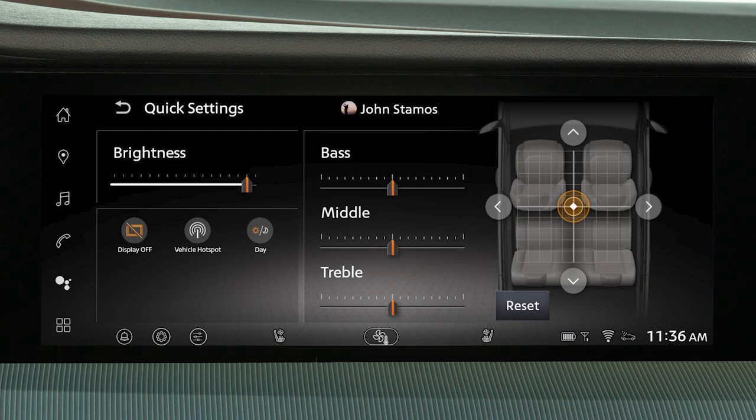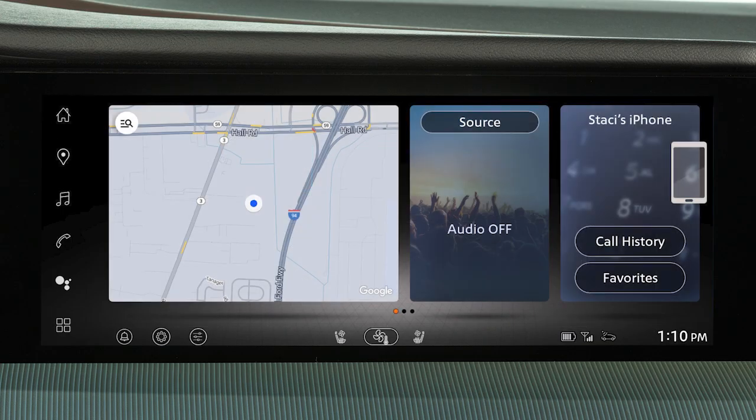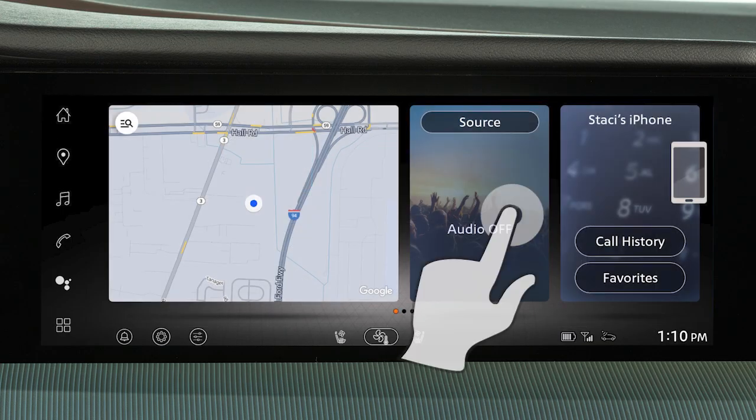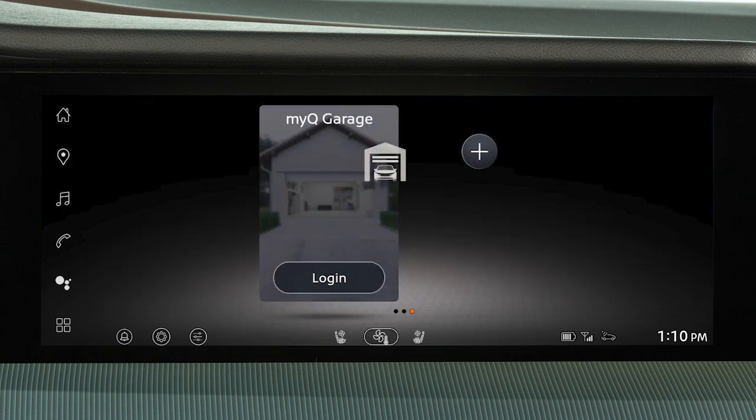To return to the previous screen, touch the back key. Touch the Home key at any time to return to the main menu screen. Swipe the screen right or left to view additional menu screens. These screens are customizable to include your preferred widgets and apps.